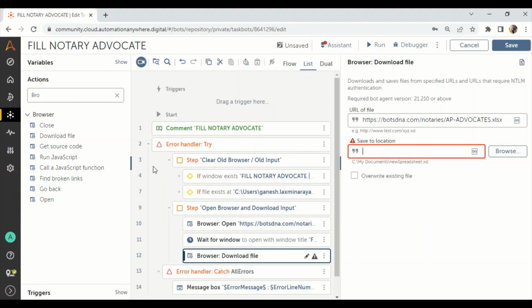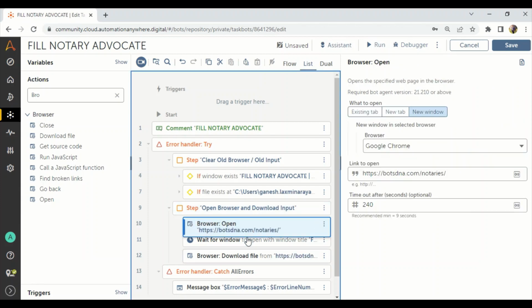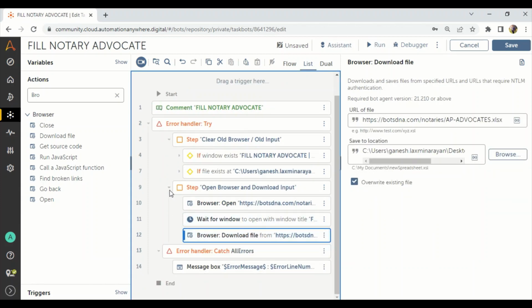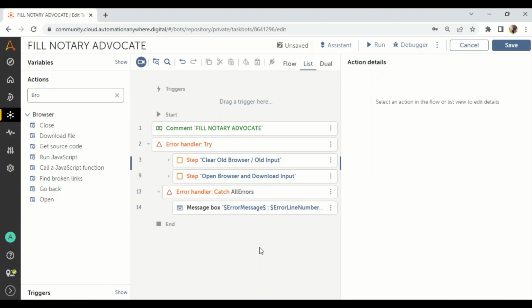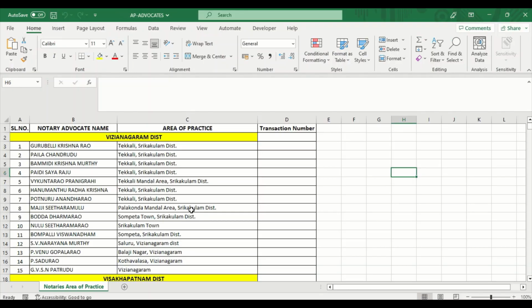So I'm copying and pasting this particular location, and if the file is already available, overwrite. That's it. So the second step is also completed. What we have done: clearing the old browser input is completed, and opening the browser and downloading the input is completed. The next thing is we have to go through this particular input, one by one, and read the data.